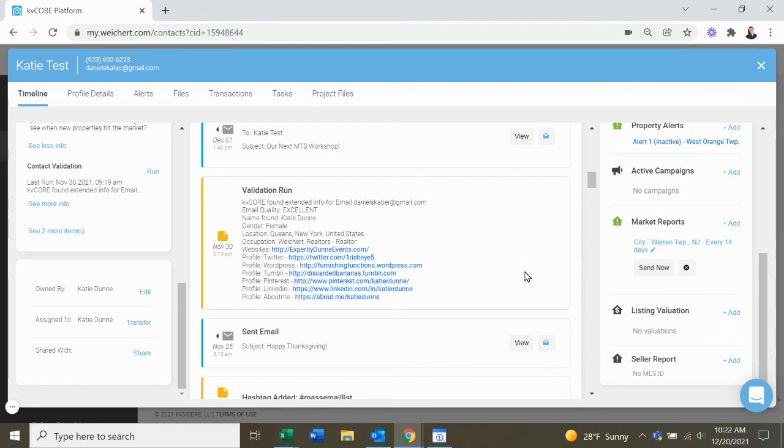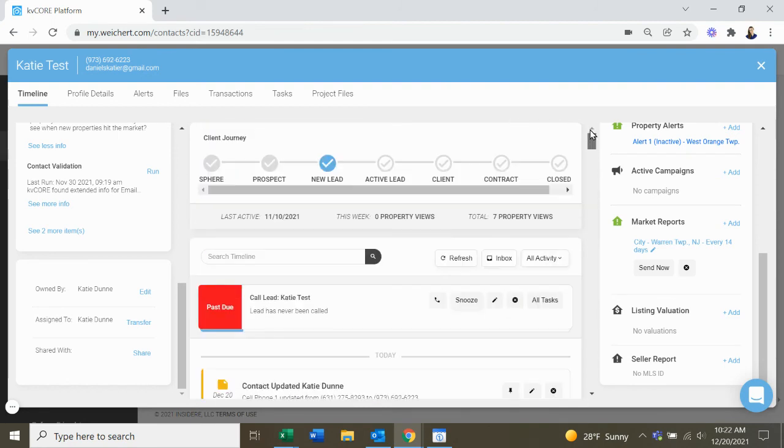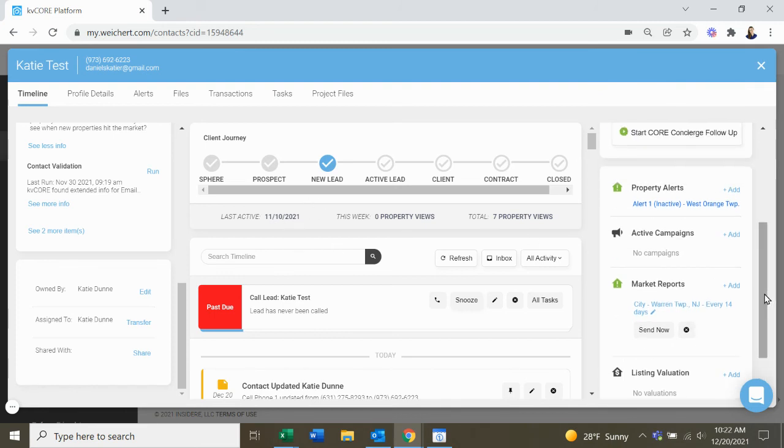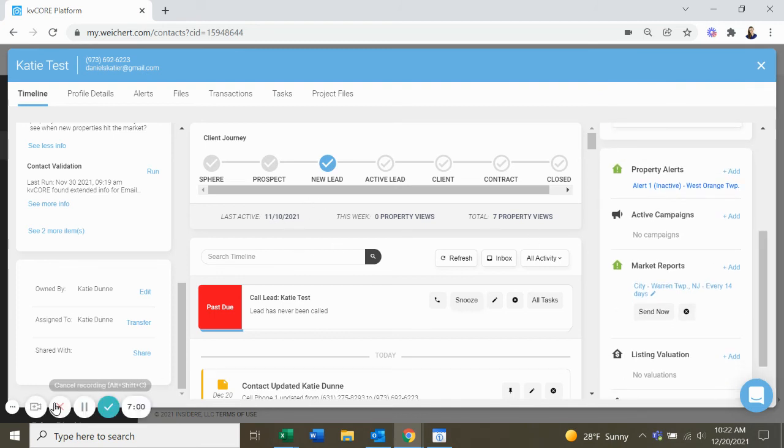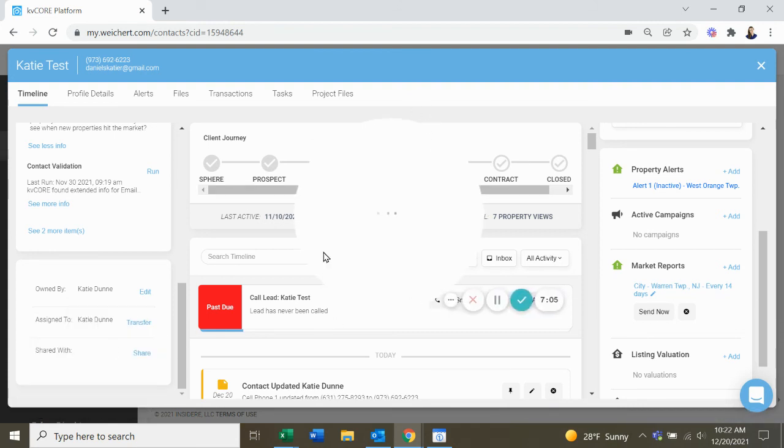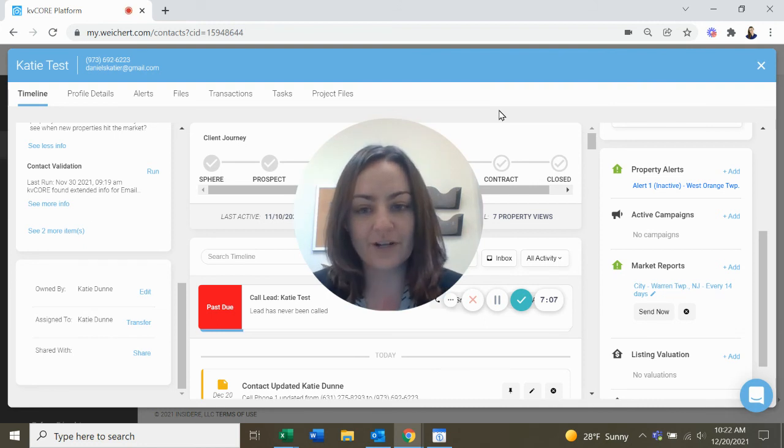So if you ever want to look at what your contact is doing online, like on their Facebook page, on their LinkedIn, anything like that, sometimes you can find it with the validation run. And that will allow you to see your common interests. So when you meet them in person, then you have a little bit more to talk about. So that is the anatomy of your contact in the My Weichert system.